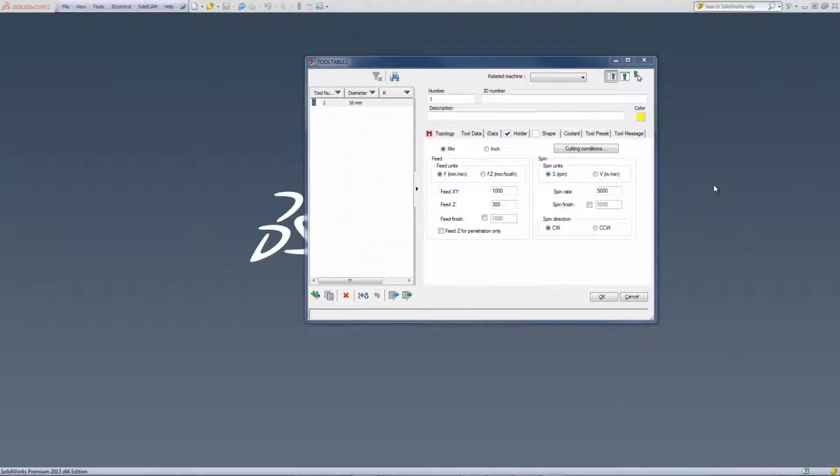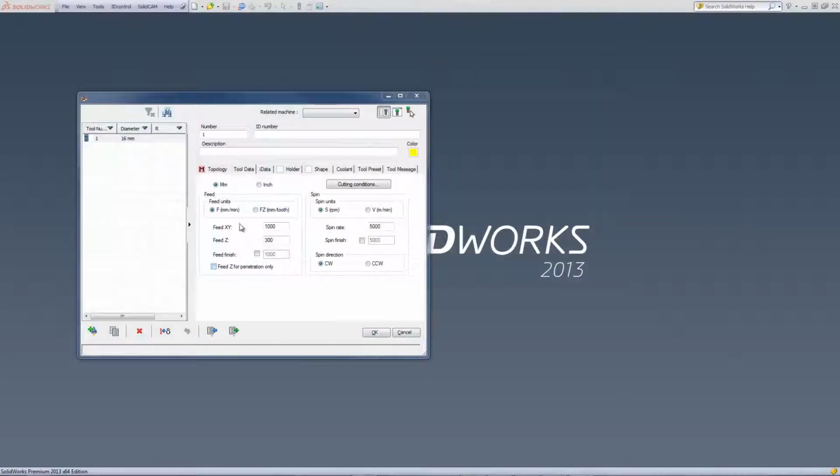In this session, we'll continue with creating a tool and explain tool data and iData. The tool data controls the default values for the feed and spin rate of the tool itself. Now again, this could be either a metric or an inch. If it's a metric, you'll see it says millimeters per minute. If we're an inch, you'll see it says inch per minute. I'll go to metric, and let's first take a look now at the feed field.